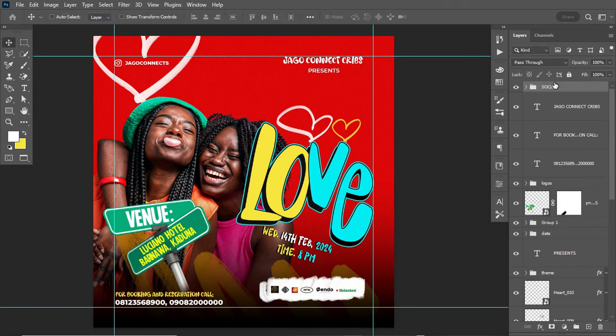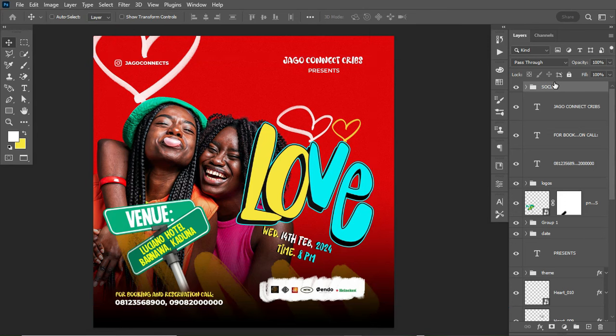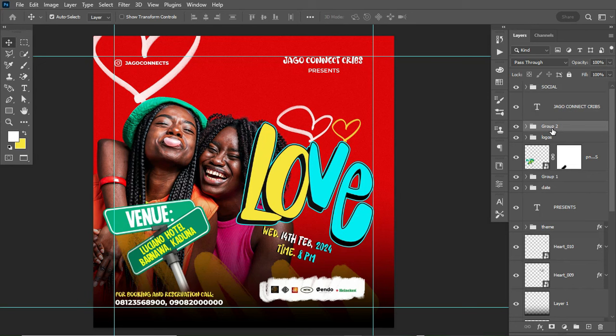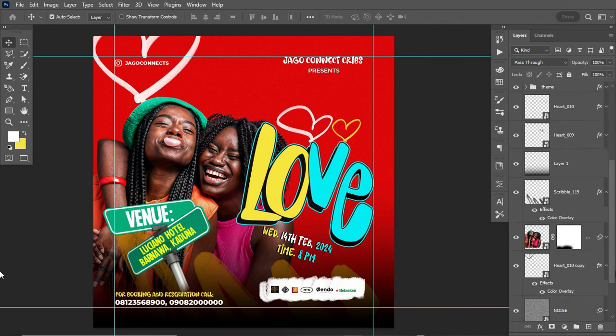Okay, that's for that, guys. Let me hide the guide. This is how the project is looking so far. So I will start by organizing my layers. I'll call this contact. I want to organize my layers. Which other layer do I need to organize?